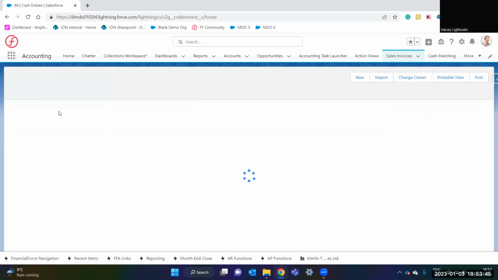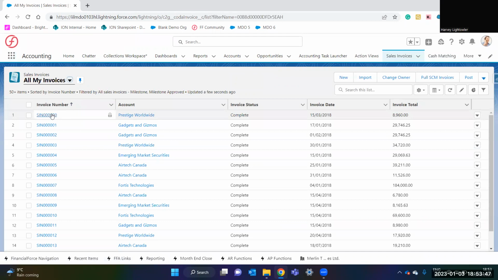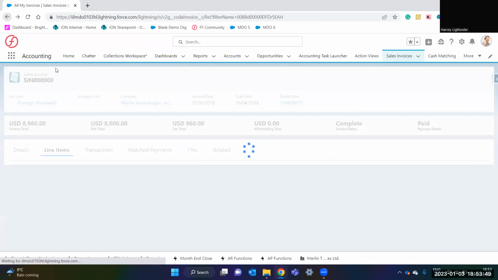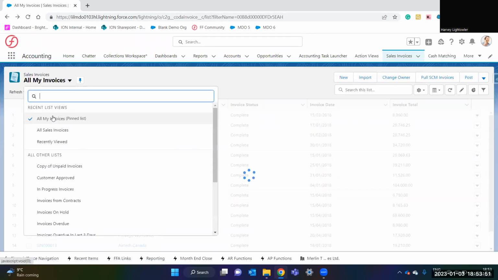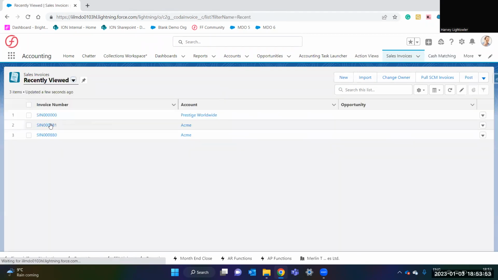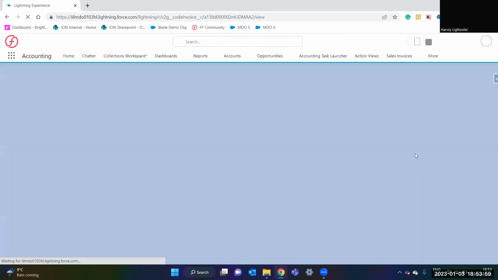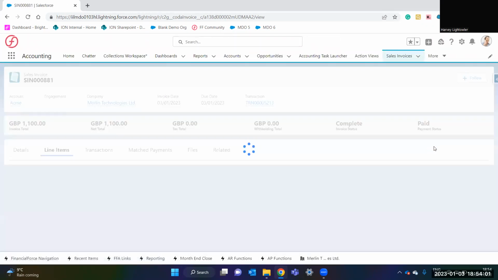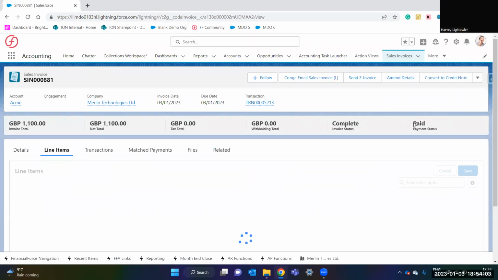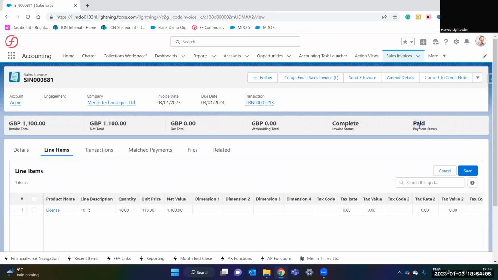you should be able to see the sales invoice is now paid. It may take a few minutes. There we go. The payment status has now changed to paid. And that matches all of your accounts receivable process.